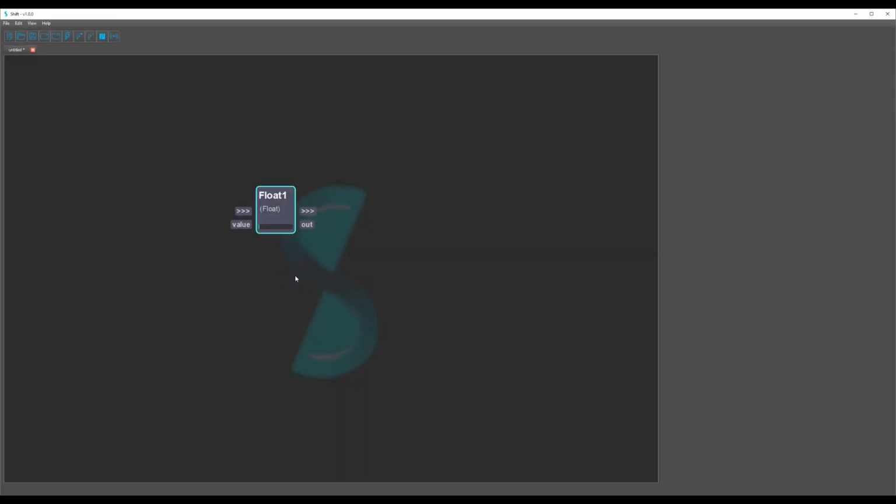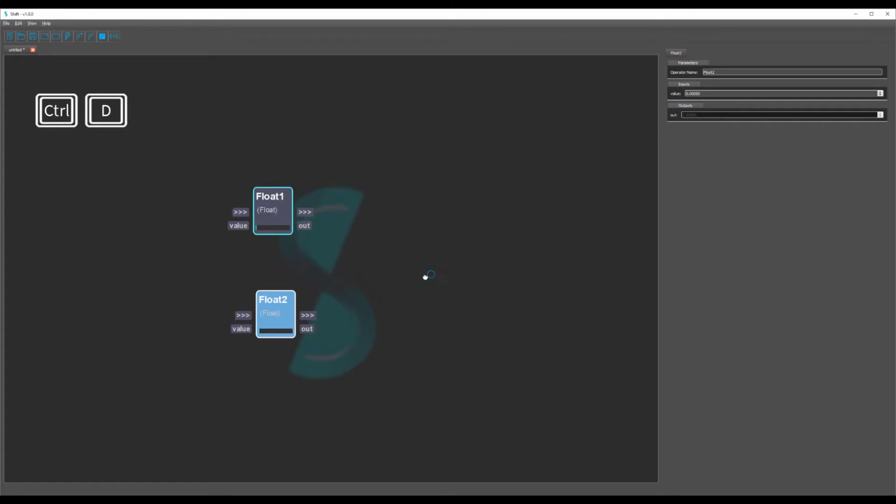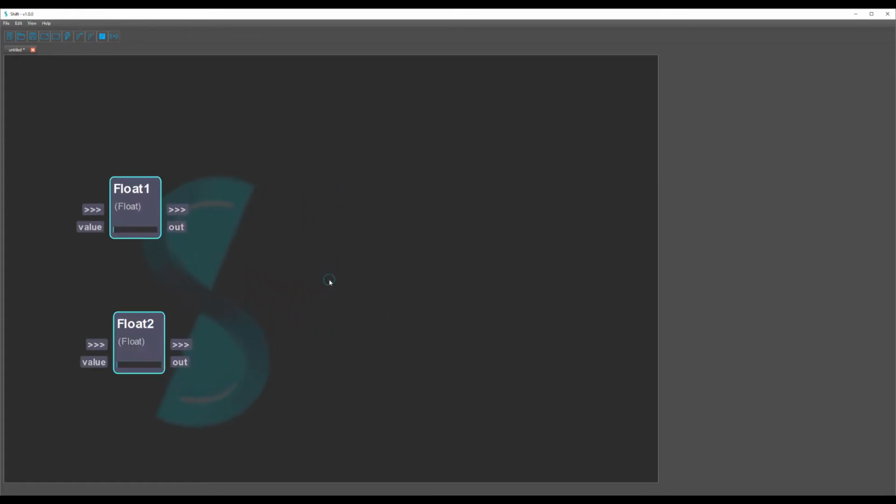We want to create a second float node. Select float 1. Move the mouse pointer where you want to duplicate the node and press Ctrl D to duplicate. You now have a second float node called float 2.